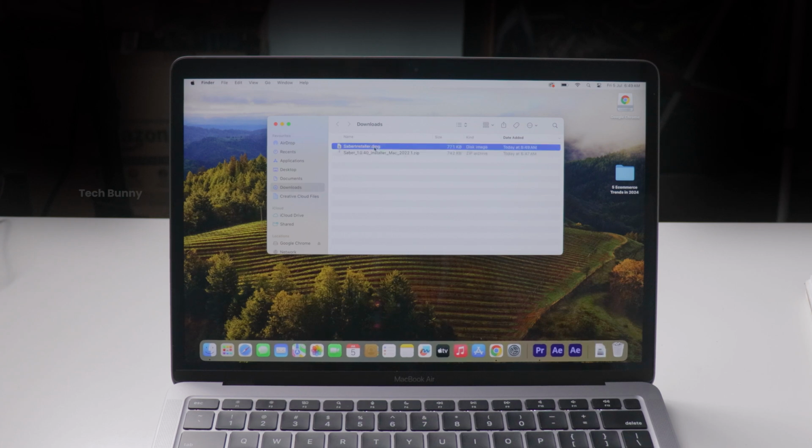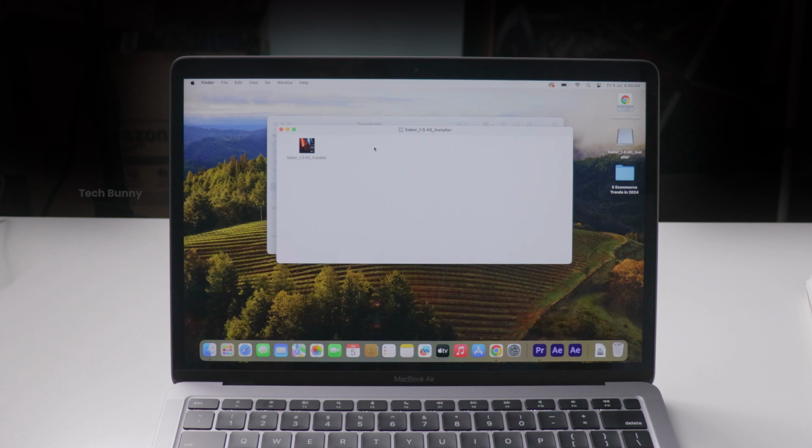Now you need to double press this. A .dmg file will be created. Double press this again and you are now starting the installation process. A window will pop up like this. Here, select the install option. Give your authentication to validate and install this Saber effect successfully on your Mac.